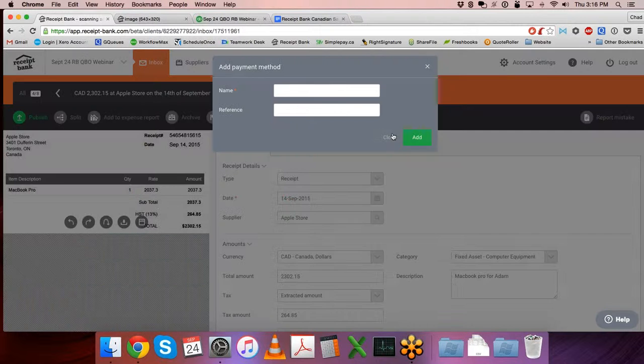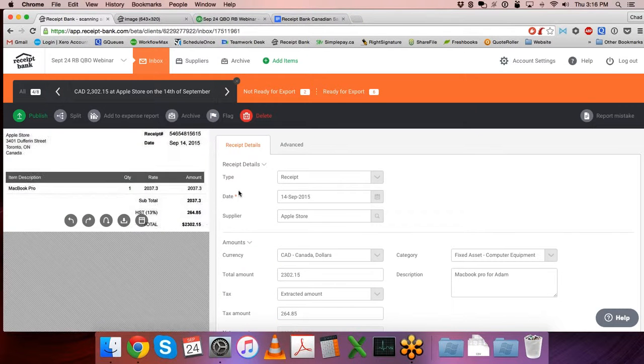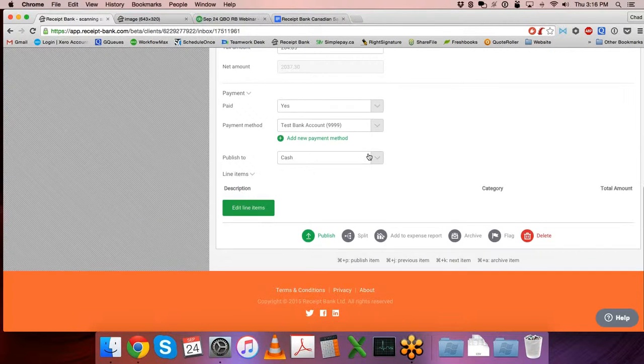If this was an Apple bill that wasn't paid, bad example, you could choose the bill option, and then this will actually create a bill back in QuickBooks to be paid versus an expense.